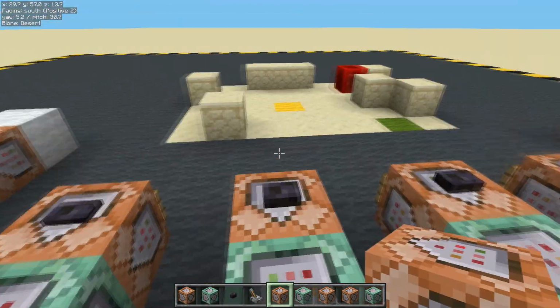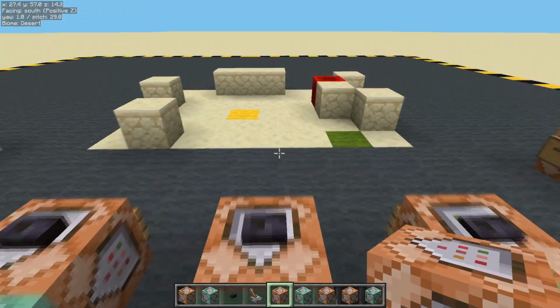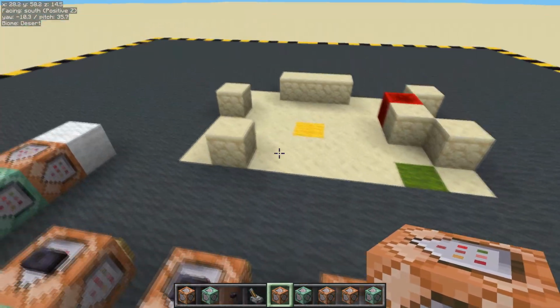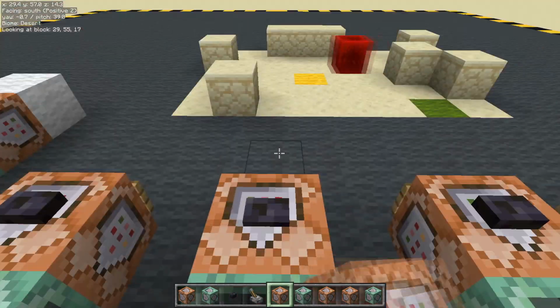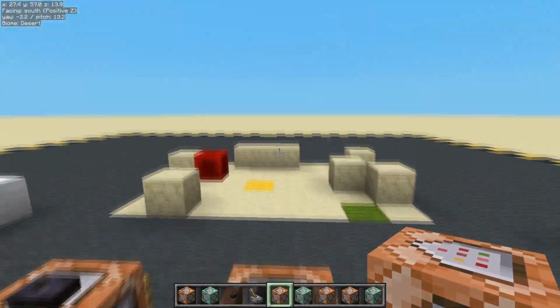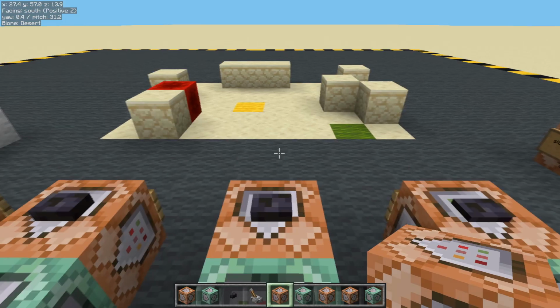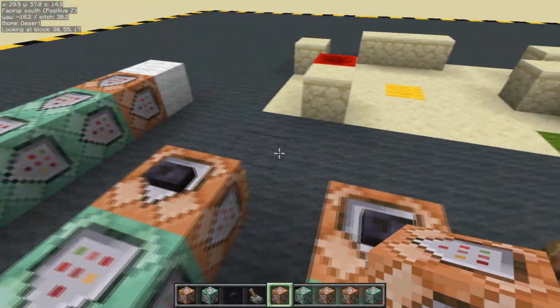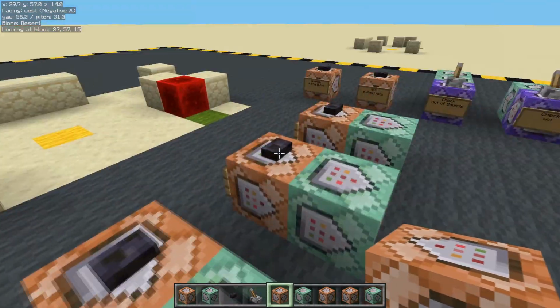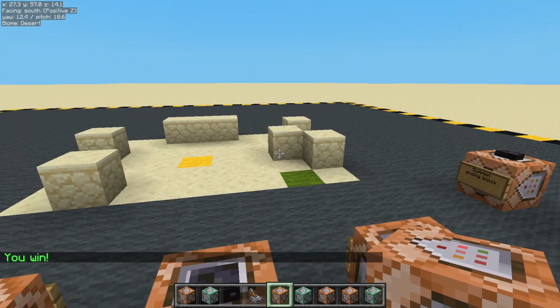Can I do it? West, north, and then it was east, and then it's north is this way, north, and then it's west, and then it was north again, wasn't it? I win. There we go.